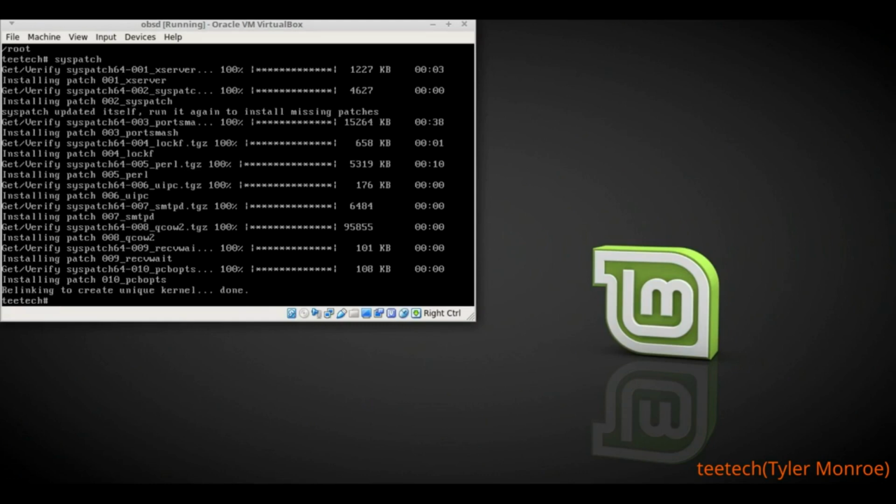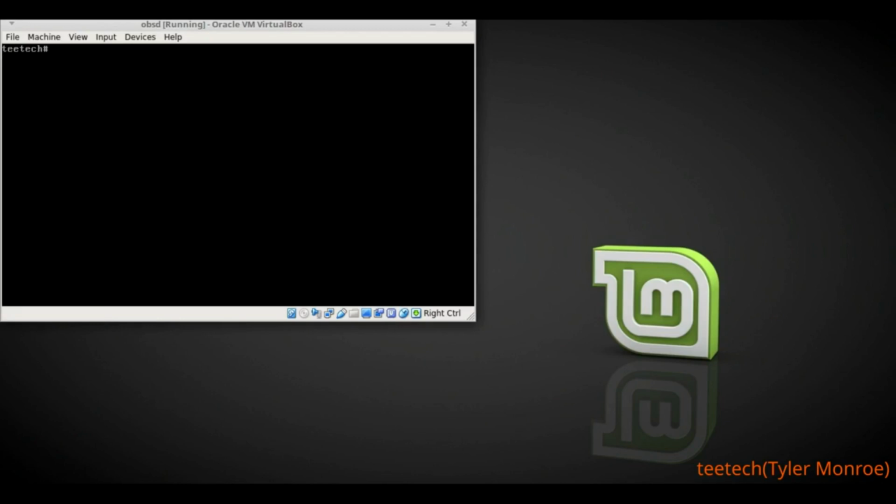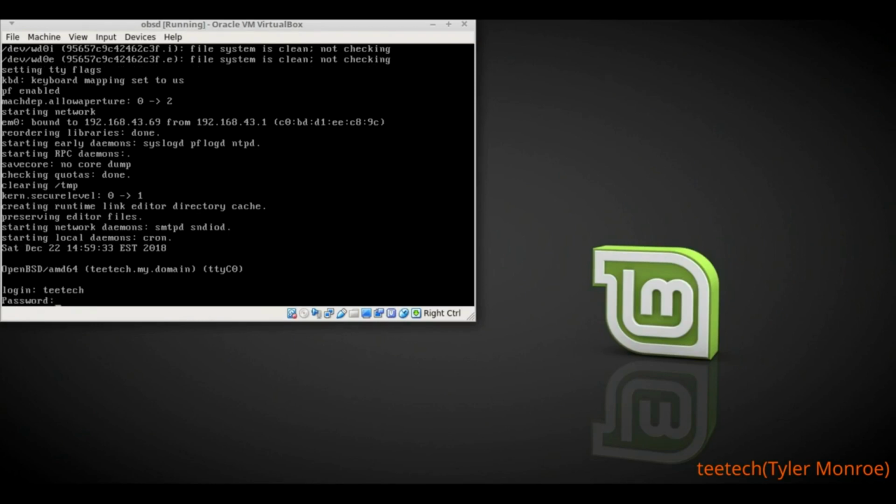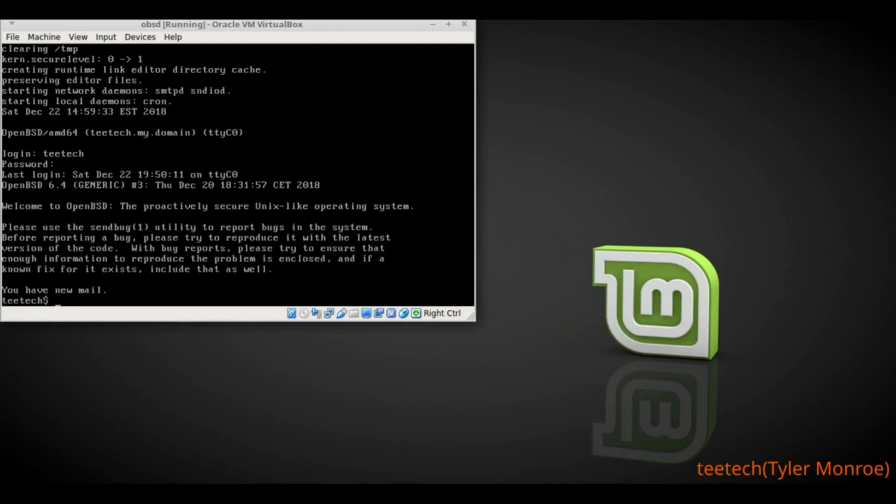Alright, we just completed the patch. So after a patch, it is important to reboot the system, and that goes with any operating system. So we're going to reboot, and I will see you in 1 second. Okay, now that we're rebooted, let's log in as our normal user. So we're going to log in as ttech, and the password we gave it in the installation.